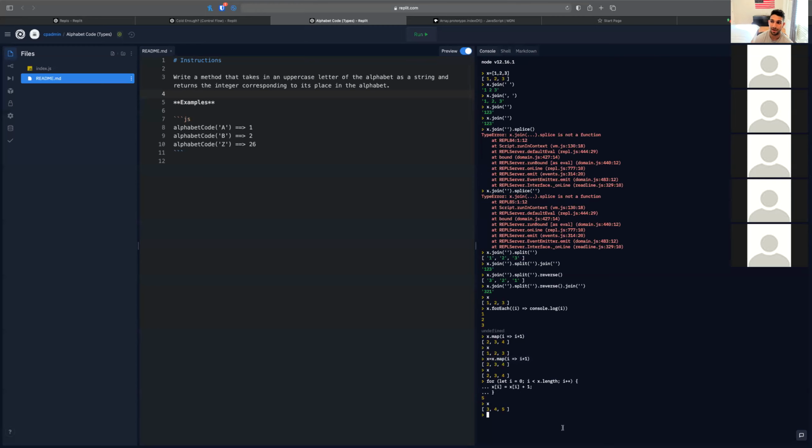Everything that you could do with a map or a forEach, you could do with a for loop. But you will see maps and forEaches are very common, especially when you start working with React, which is a front-end library that you'll be learning in the cohort. So it's important that you're familiar with them at the very least.